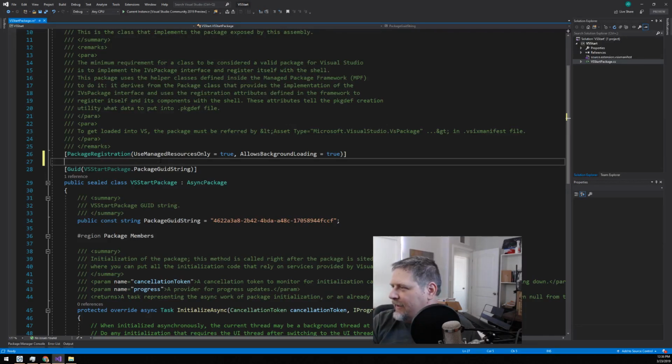So now, provide autoload is the attribute to put on the class to tell it to load on a given context. Now, what context? I want this to happen whenever Visual Studio is in a state of having no solution loaded.